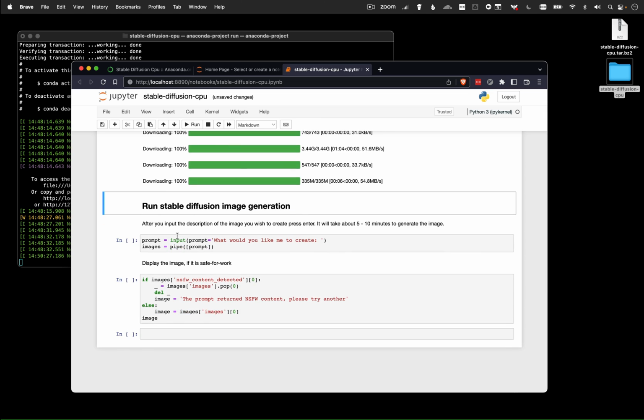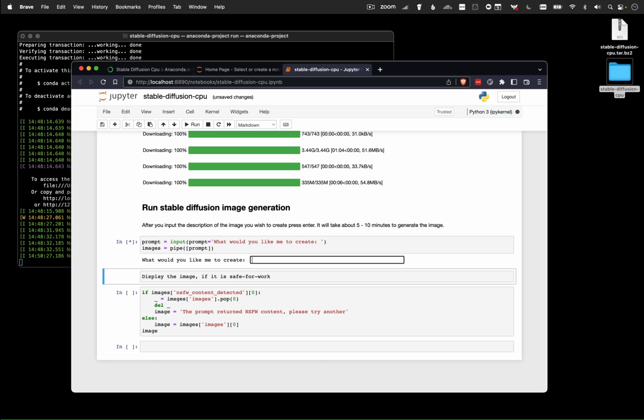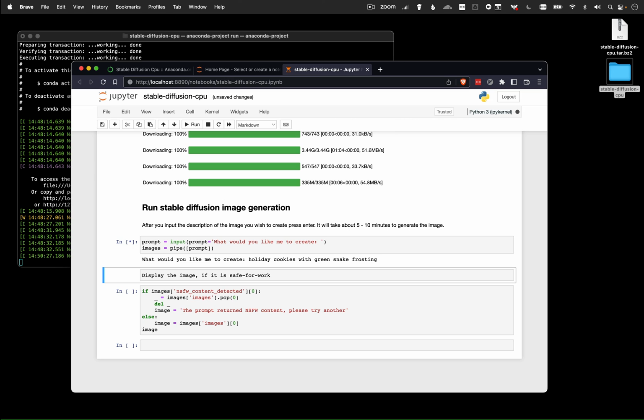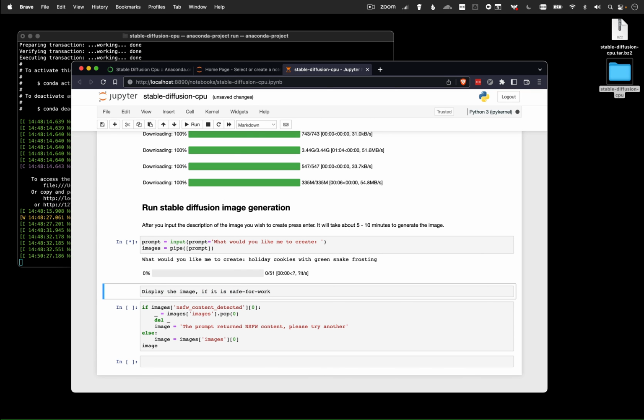Now we can run Stable Diffusion, and here we've set up a simple prompt, and let's ask it to make holiday cookies with green snake frosting. Since Stable Diffusion is running on my CPU, it generally takes around 5 to 10 minutes for the image to complete.